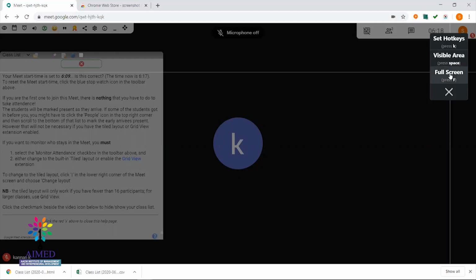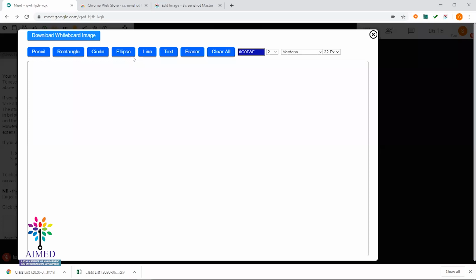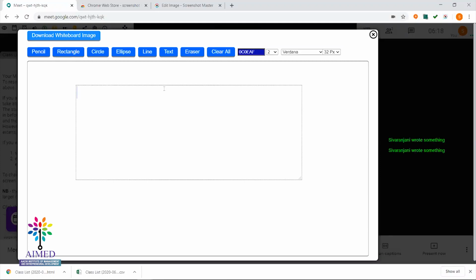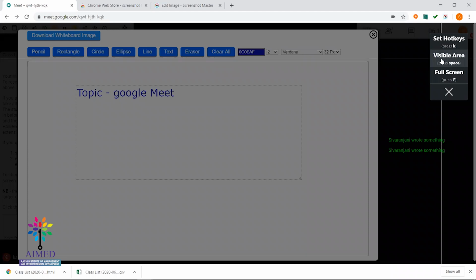If you wanted to take full screen, you can just press F. A screenshot will be taken and it will be available in a new tab. Let's say I have opened the whiteboard and I have written some important notice over there, and I wanted to take a screenshot of that. So I can take a full screen or visible area. If you wanted to use a particular area also, you can select. Let's say I will take up to this.